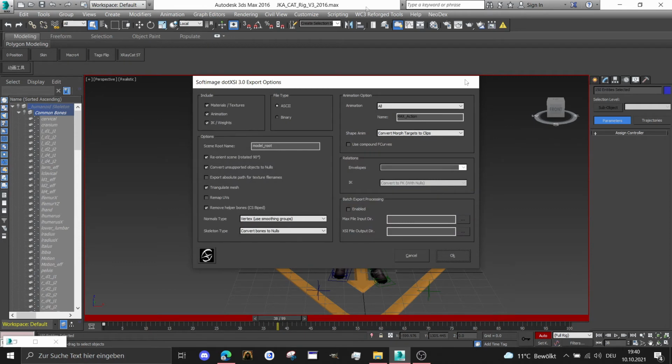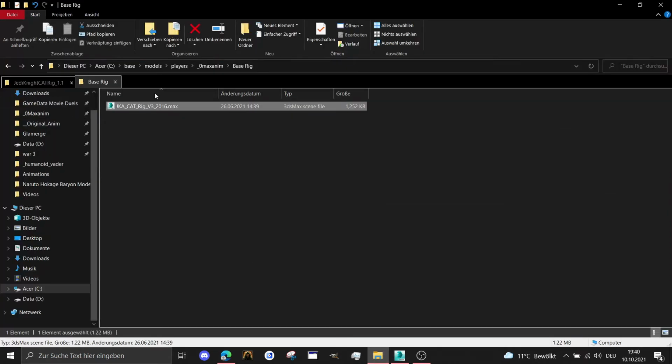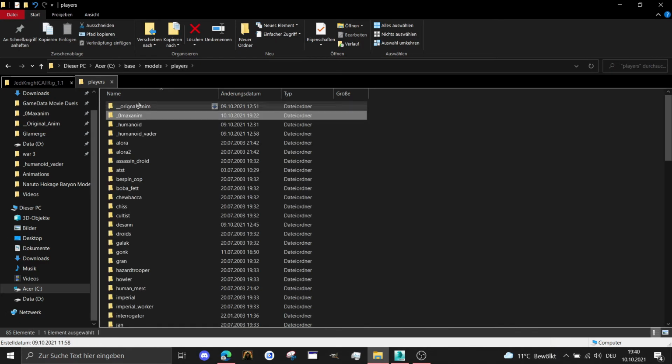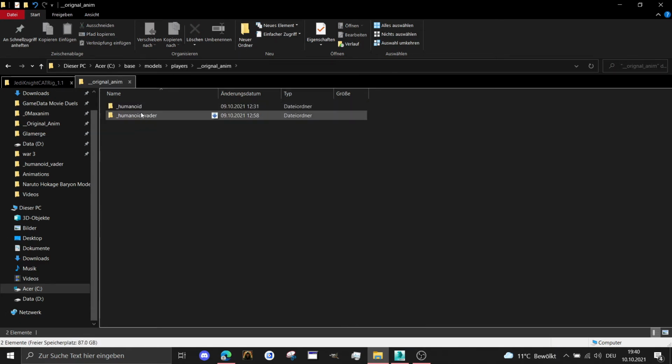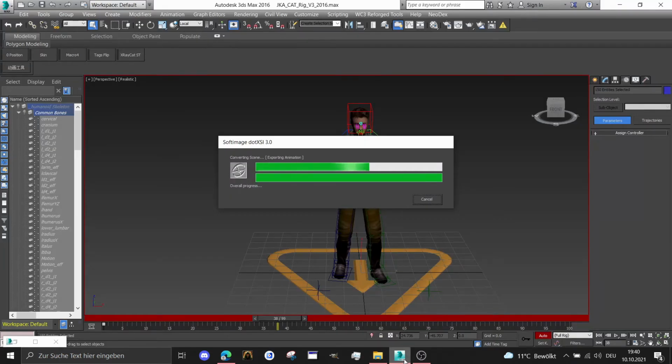Then we don't have to change anything here. Gonna let it run through, so that it exports us the animation. Meanwhile, while it's loading, we can open up the original anim folder, our humanoid vader, and can, is it done? No, not yet. We need to wait until it's done.